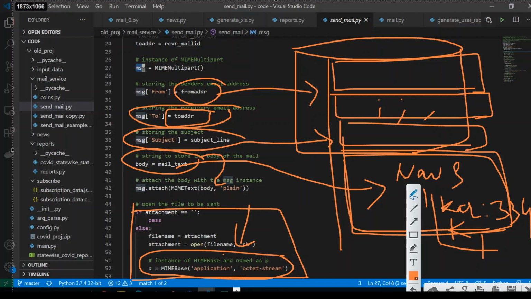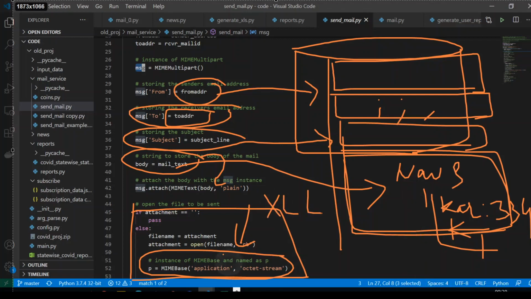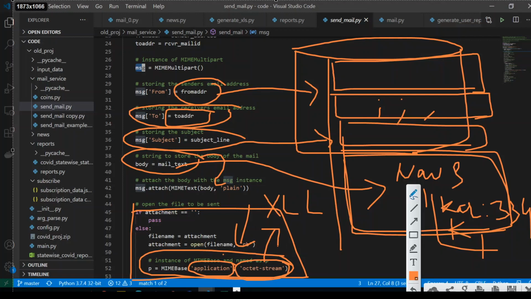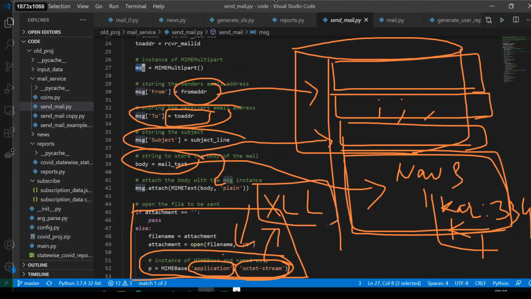So this is a protocol. Since we are sending an Excel sheet, this needs to be opened in some application, and it is of type Excel sheet, but we are sending this as an octet stream. You remember that we can send anything as an octet stream, because it's just a byte stream. So why do we need to send it as an octet stream?